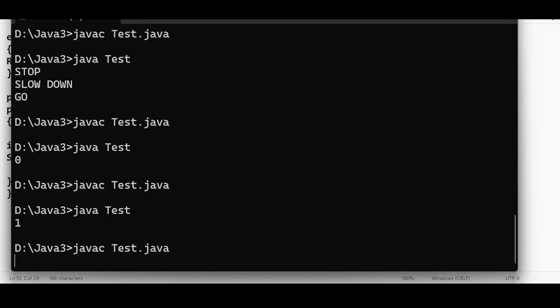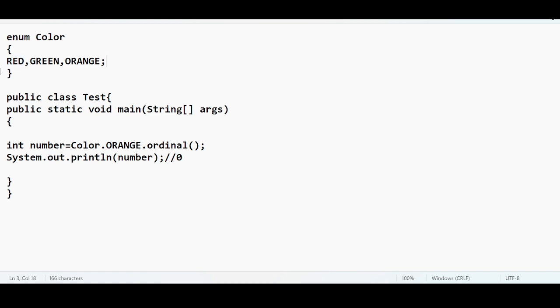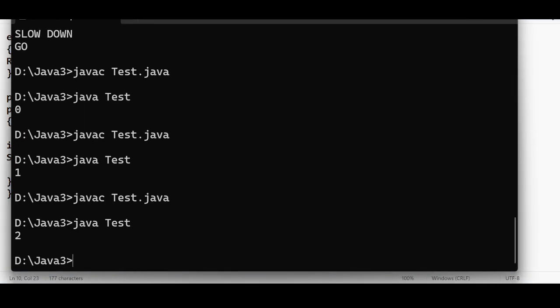The numbers it is displaying in the console, 0, 1, 2, 3, these numbers are called ordinal numbers. Ordinal number starts from 0. You can have any number of constants, not only orange, you can also have black. Now black is going to get an ordinal number of 3. White is going to get an ordinal number of 4, because indexing starts from 0, 1, 2, 3, 4. The moment I access white with the ordinal method, the output should be 4.